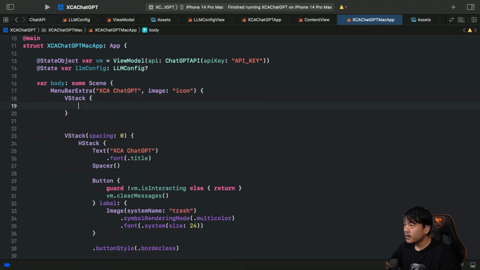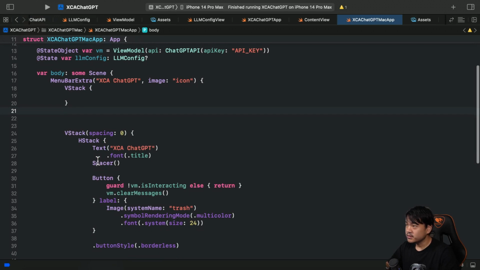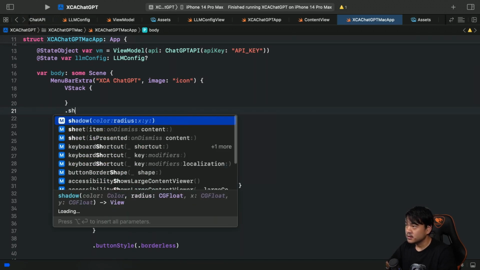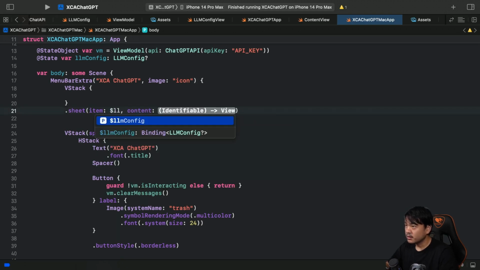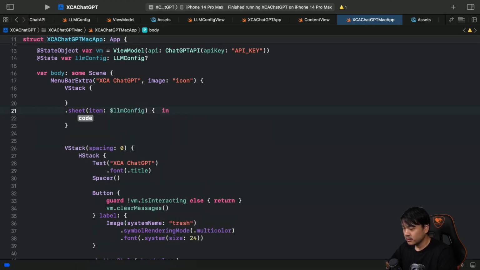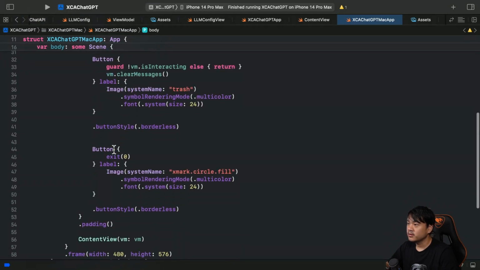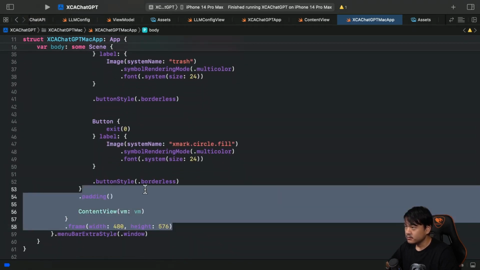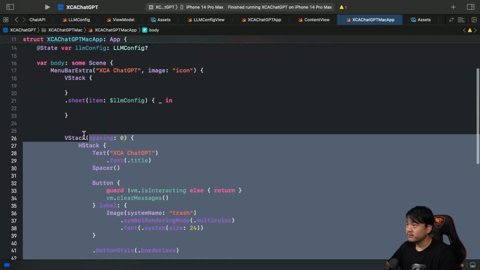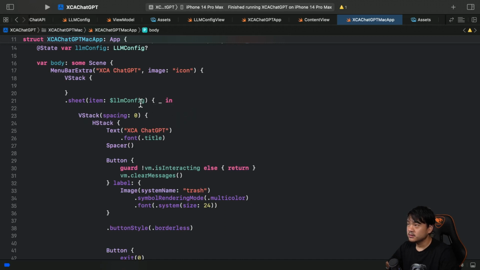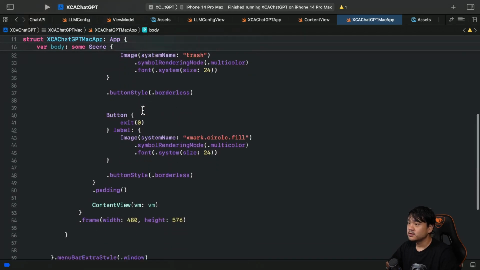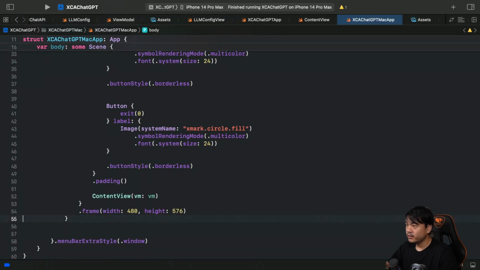I'm going to declare a VStack as well, and then put this current VStack inside the sheet. Let's declare a sheet modifier in here, and for the binding, I'm going to use LLMConfig as well. Actually, we don't need this parameter, so let's declare it with the underscore and ignore it. Let me cut this current VStack and put it inside the sheet view closure. There you go, we have this.